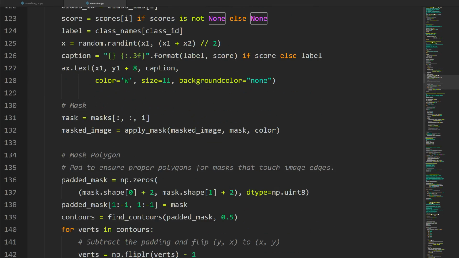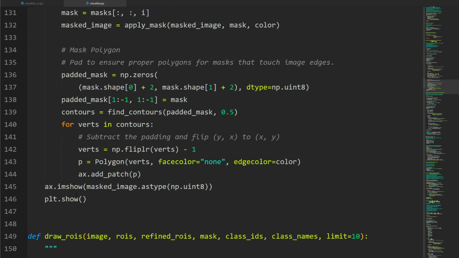So if I scroll down all the way to the bottom, you can see the last thing it's going to do is display an image. And instead of displaying an image, what we want to do is return an image that's got all our masks, all our bounding boxes, all our labels applied to it, so then we can display it in an openCV figure later.